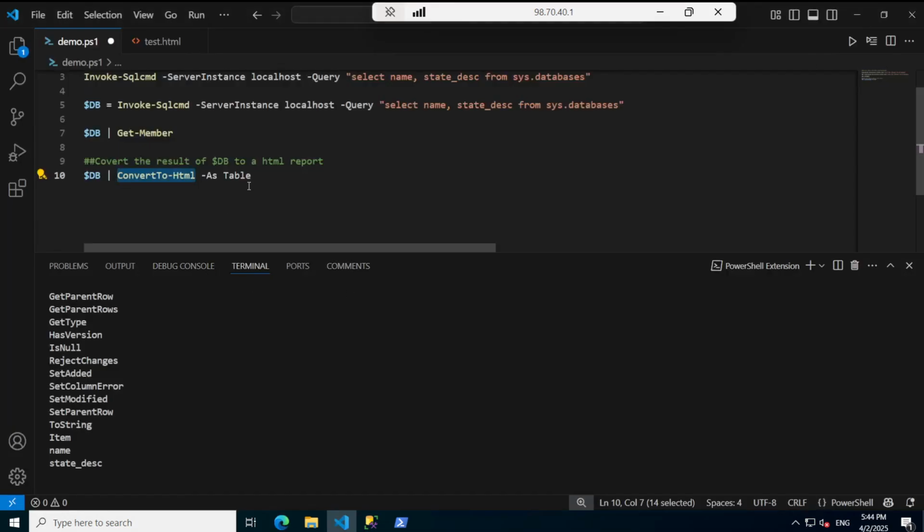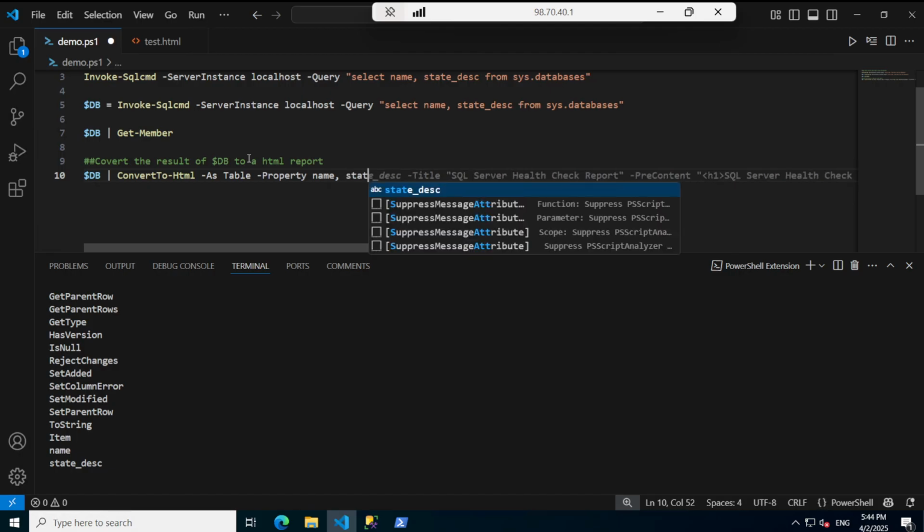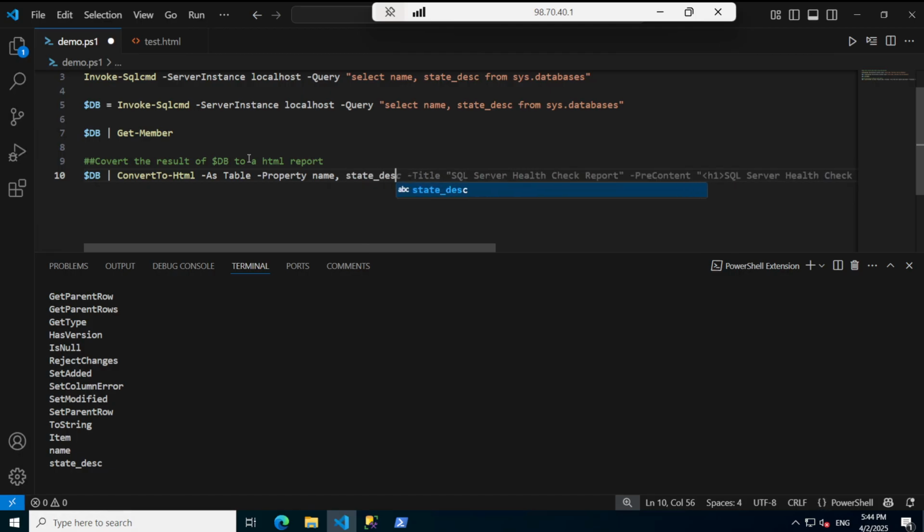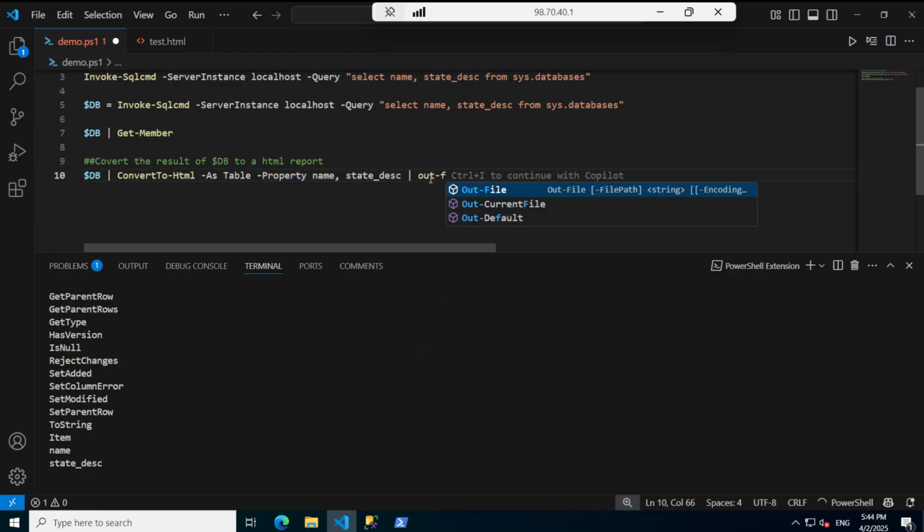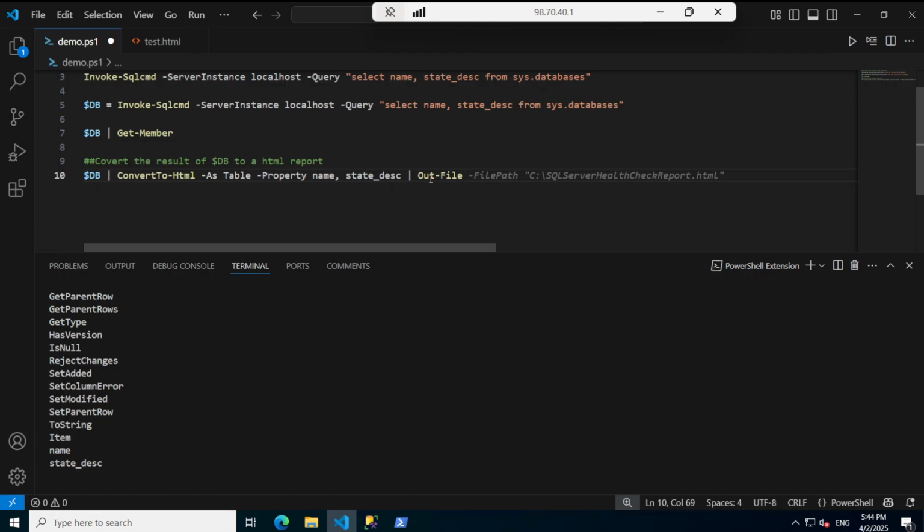Now switching back, so we are taking the data in a table format. And then property is something like what columns we have. We have name and state. I'll just say state, let's keep it simple. Other things I'm not going to add for now. So right now we are just querying these two things, and what I'm going to do is say output to a file.